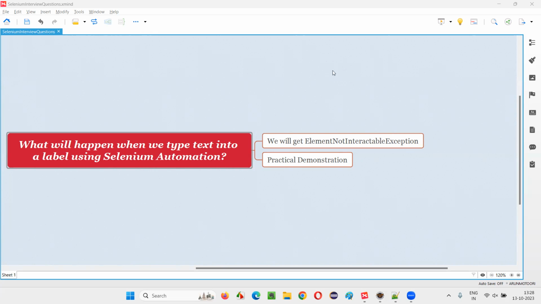In this session, I'm going to answer one of the Selenium interview questions. That is, what will happen when we type text into a label using Selenium automation? Let me answer this question with practical demonstration. First of all, the answer for this question is we will get element not interactable exception.